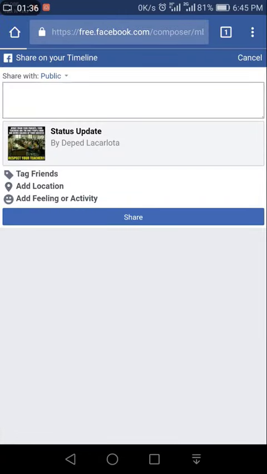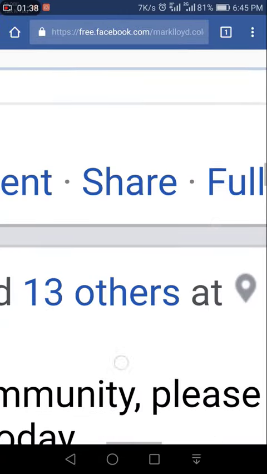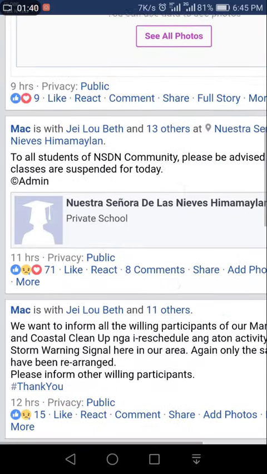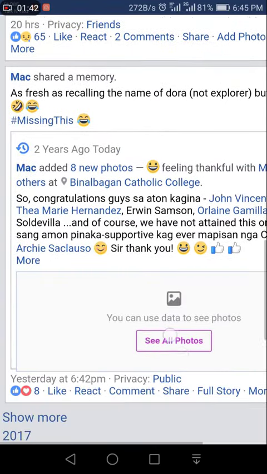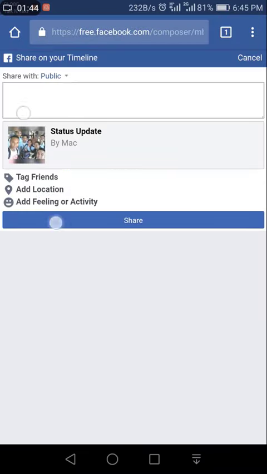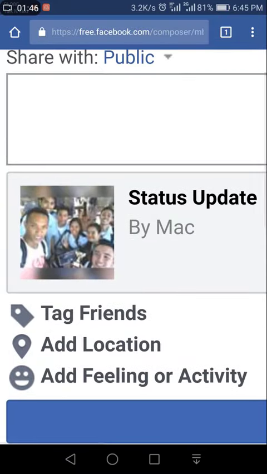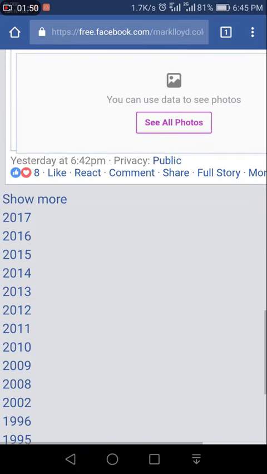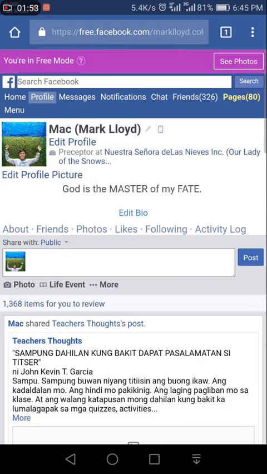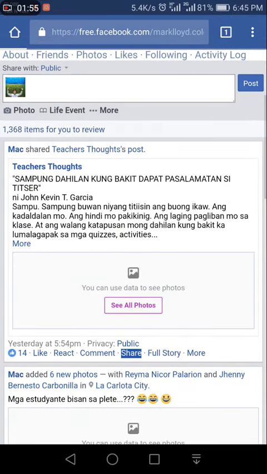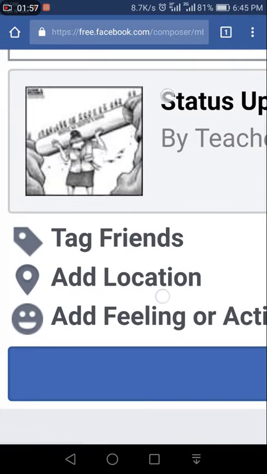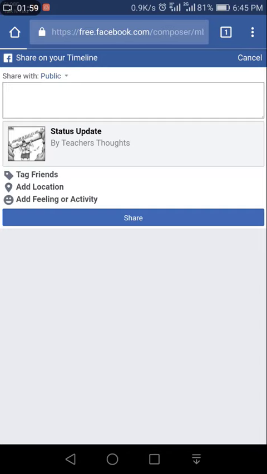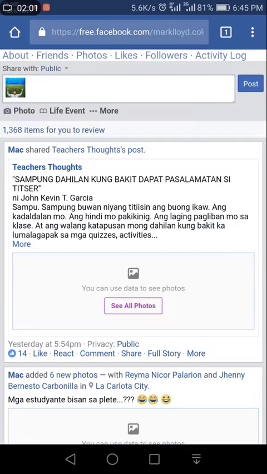So let's try another one. I have here another post that contains a picture, so we can see faces. Okay, next. Okay, so see, you can still see pictures even if you're in a free Facebook mode.